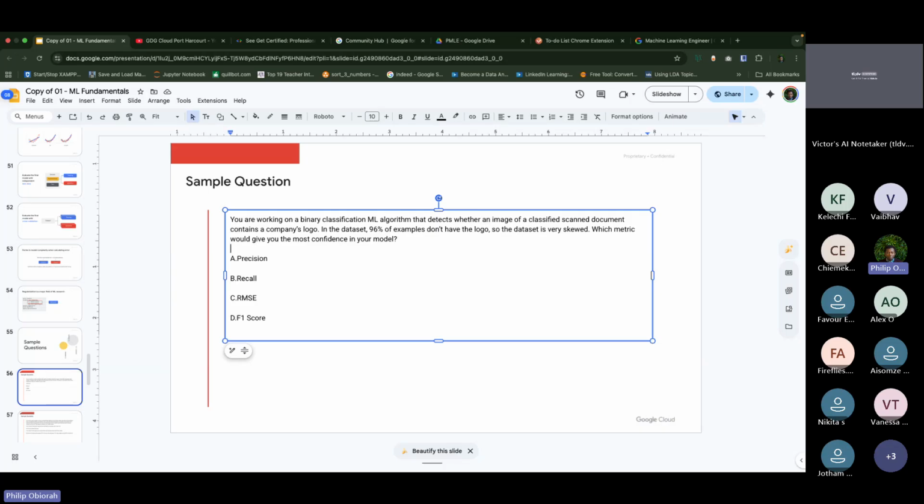So this leaves us with one option, D. Now, what does F1 score do? F1 score combines precision and recall. It combines these two metrics. F1 score is precision multiplied by recall, all over precision plus recall. It just combines the two metrics, and then it ignores the true negatives, which dominate the data.